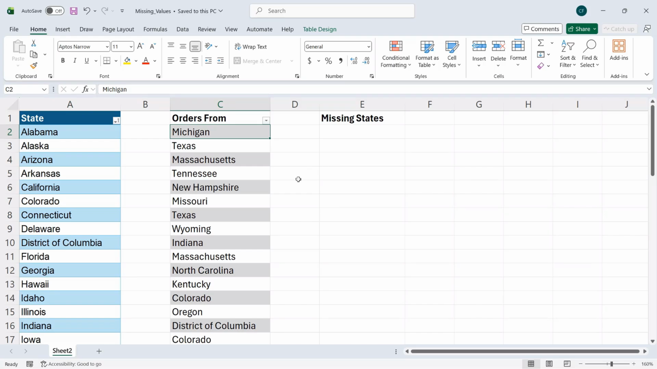So what I want to do is identify values that appear in the entire list of states that do not appear in orders from, and that will indicate states from which I've not received an order. I will build up the formula in pieces so you can see what's going on.